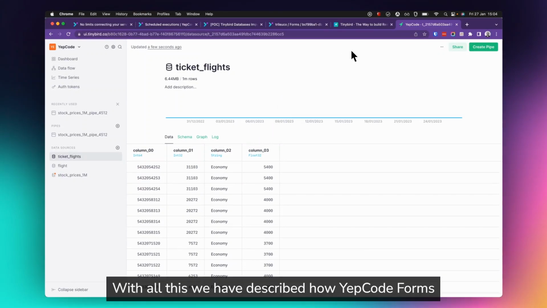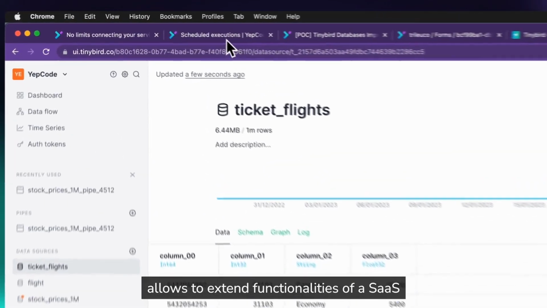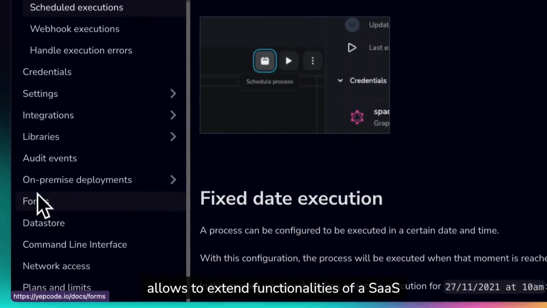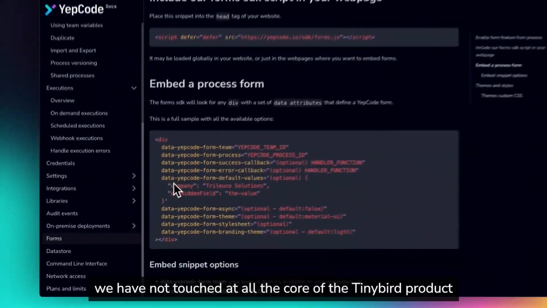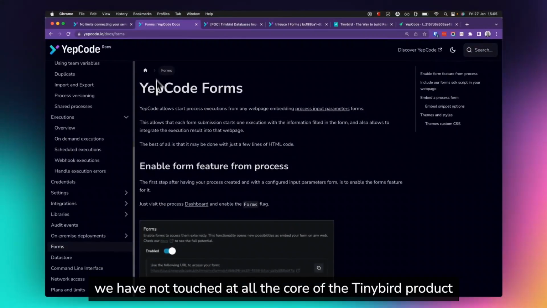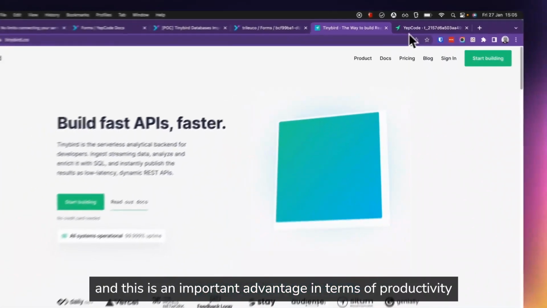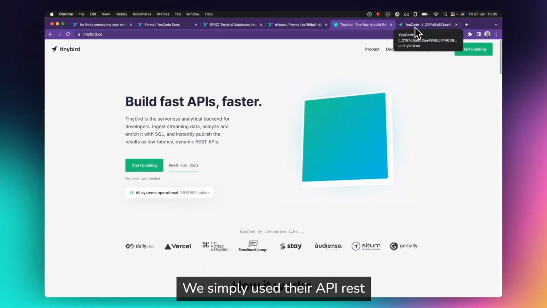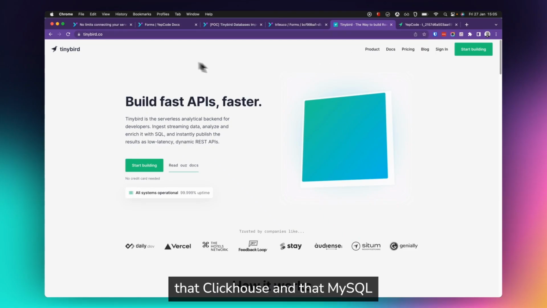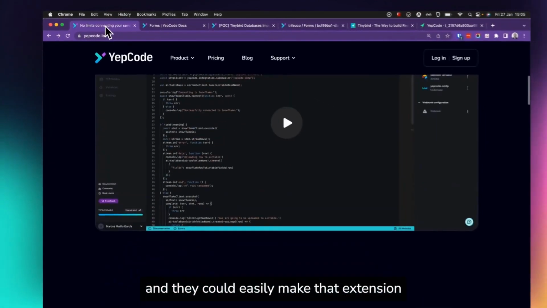With all of this, we have described how YepCode Forms allow to extend functionalities of a SaaS. As we have seen, we have not touched all the core of the Tinybird product, and this is an important advantage in terms of productivity. We simply used their API REST, and also with other YepCode integrations, we went to that Postgres, that ClickHouse, and that MySQL, and they could easily make that extension.